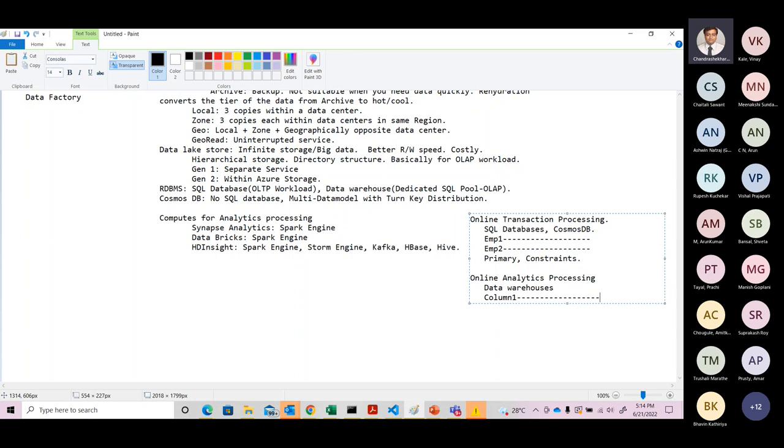So column one, if it is representing employee ID, all employee IDs will come here. All employee IDs of 1000 employees will come there in first row maybe. Then column two, where all employee names will come. Column three, all employee addresses will come here. So that is called as a columnar storage, and OLAP workload always works faster on columnar format.